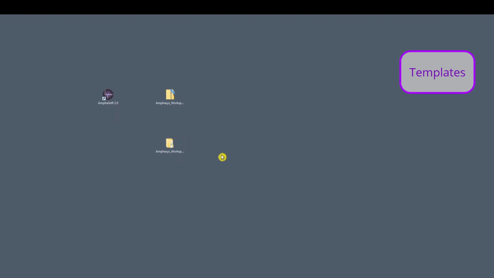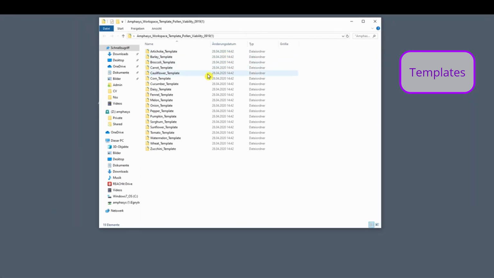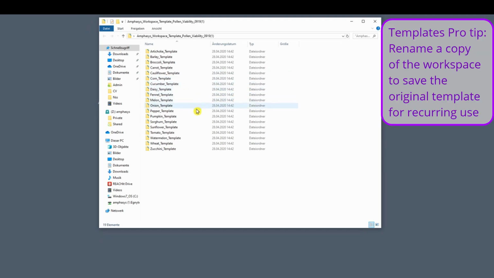Once downloaded, we need to unzip the template package and select the folder, or as we call it from now on, the workspace, named after your species of interest. Each of these workspaces comes pre-optimized with all the necessary settings already selected for your convenience. After opening the workspace in Amphasoft, you just need to enter the ID of the chip that you are using as well as your individual sample names.